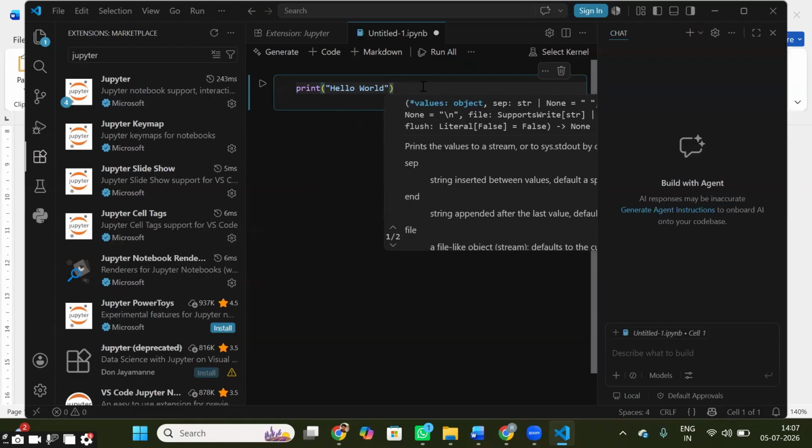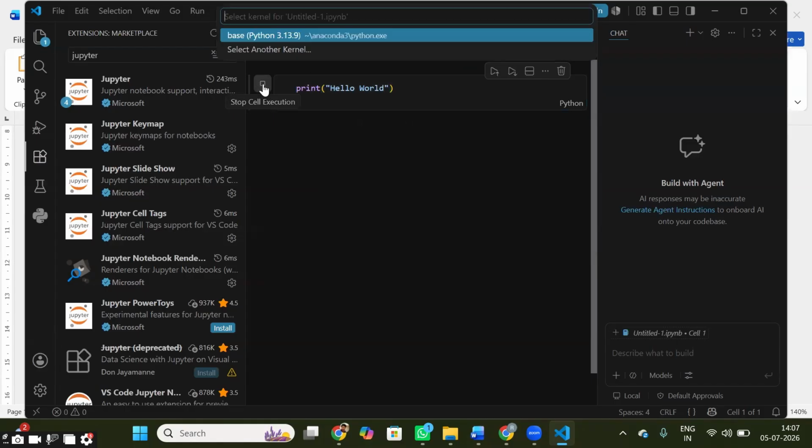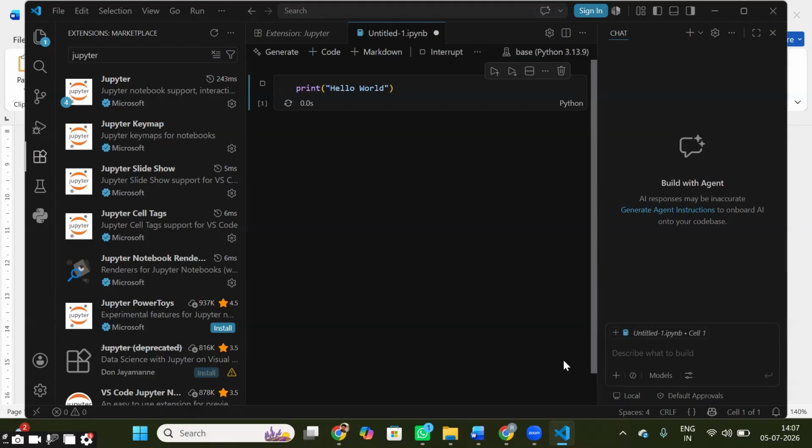Okay. Just click on this button, the run button. It is showing basic Python, so click on it. First time it asks like this. Clicking on it, some extension will be downloaded and installed for executing the program. Only the first time it asks. So print hello world, and hello world is printed.